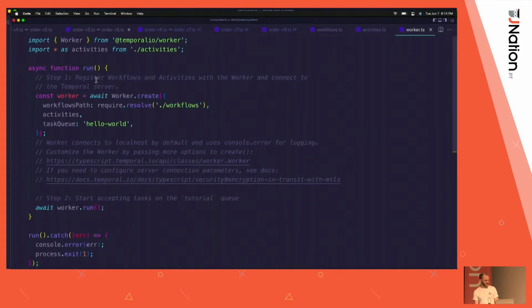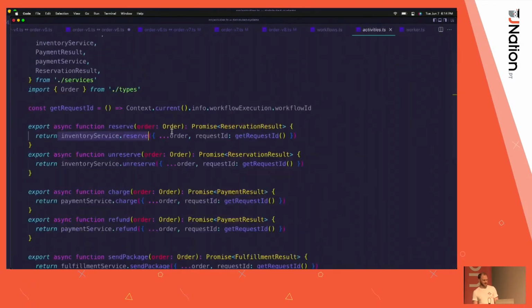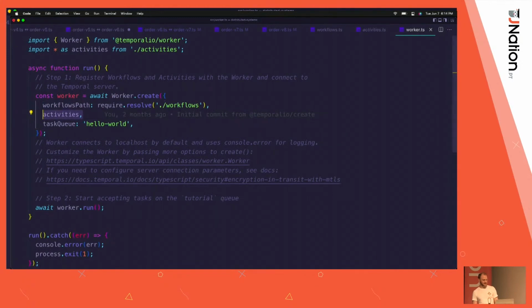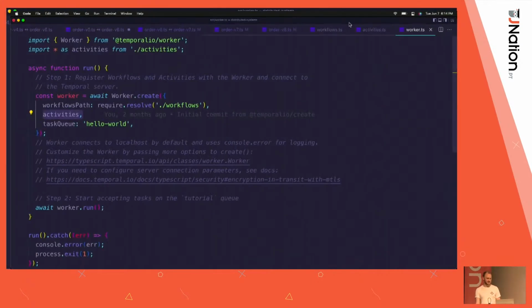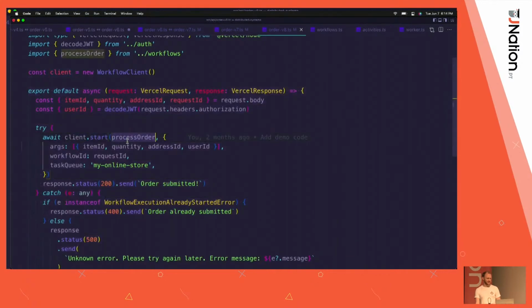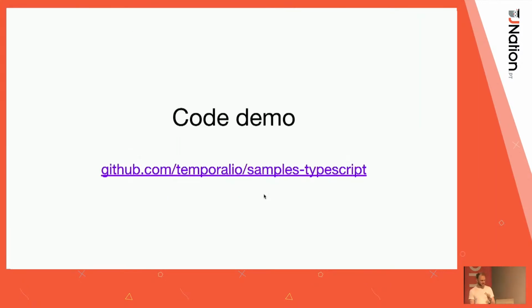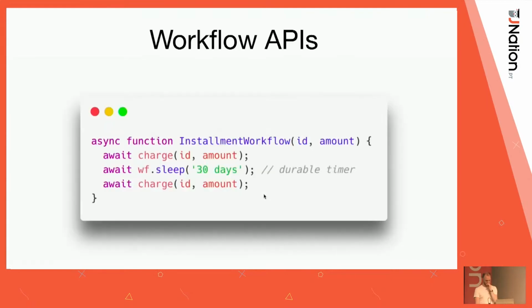Worker. So I import a worker from the worker package, and I create a worker, and I give it the path to the workflow code, which is right here, and import the activities, which are these functions. I run this worker startup script and deploy a pool of these workers. And they're picking up tasks from the cluster to progress the execution of whatever gets started by the client, so this process order workflow. We just saw a demo of that.